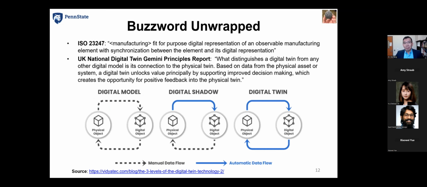Digital twin is now a buzzword, and what we want to do is to unwrap the buzzword. And the definition of ISO is manufacturing fit-for-purpose digital representation of observable manufacturing element with synchronization between the element and its digital representation. That's ISO's definition in the manufacturing field of what a digital twin is.